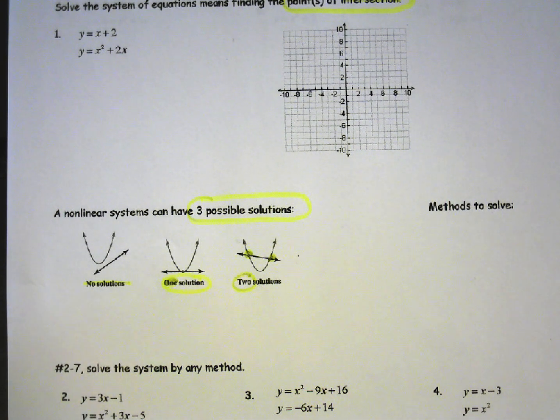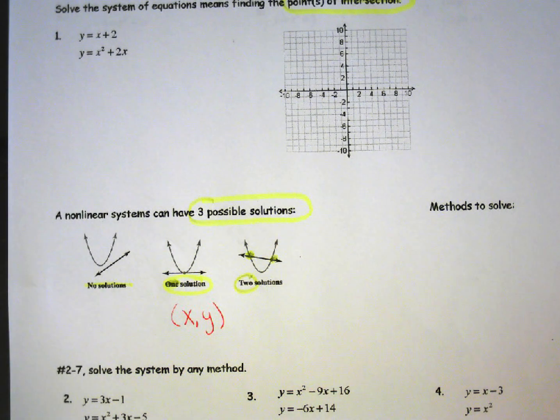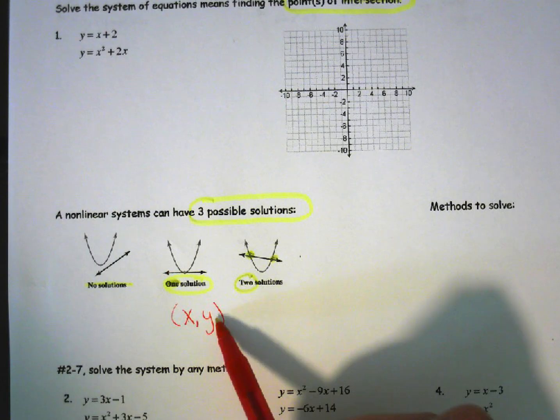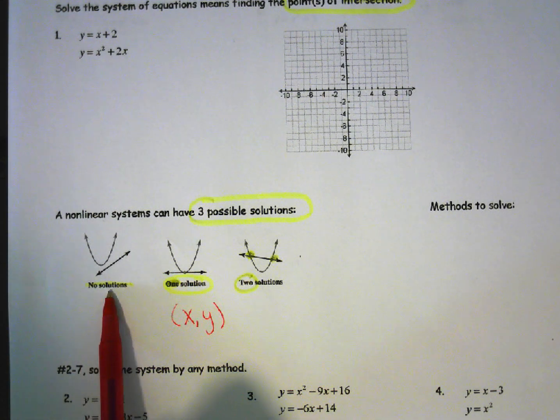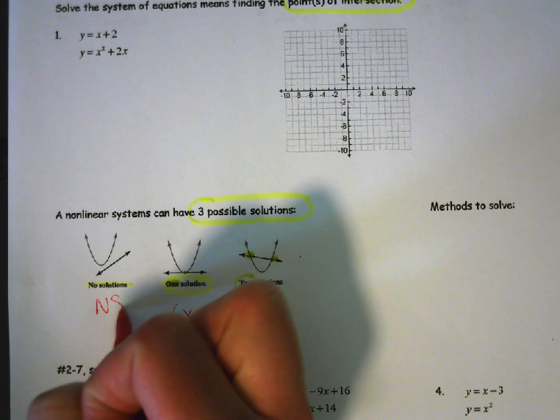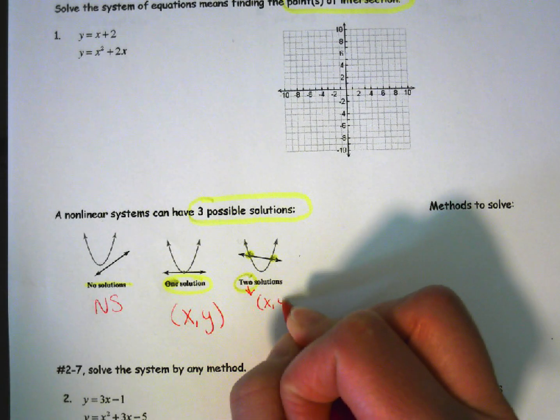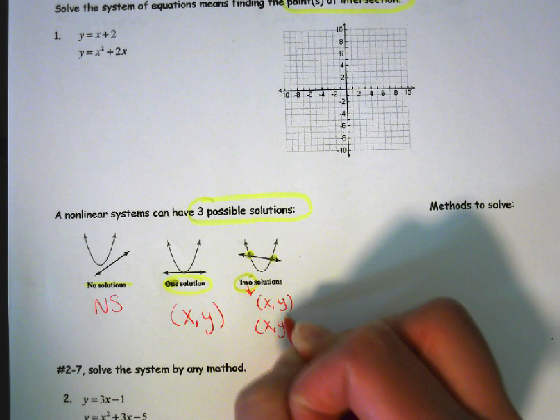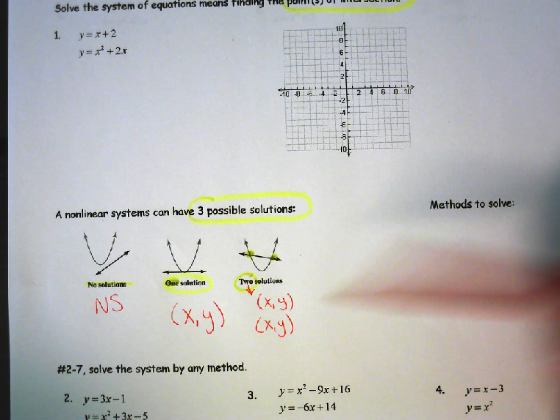So what they're going to be looking for today is an ordered pair, like x comma y. So they want these to be numbers. Obviously, if it doesn't cross, you can simply say no solution, so you can say NS. But if there's two solutions, then you're going to have to list two different x, y intersects. So we're going to need these today as an ordered pair, okay?